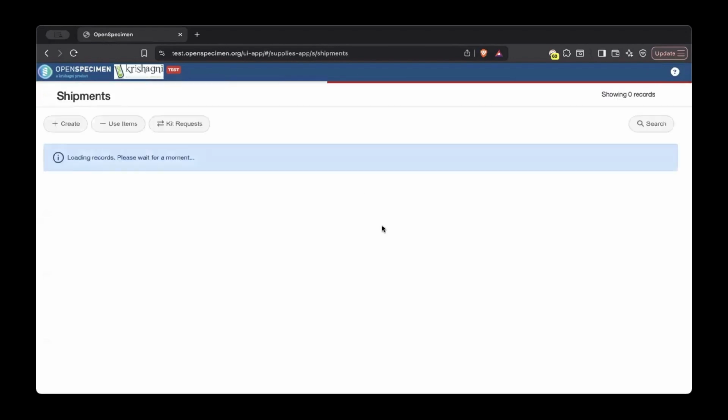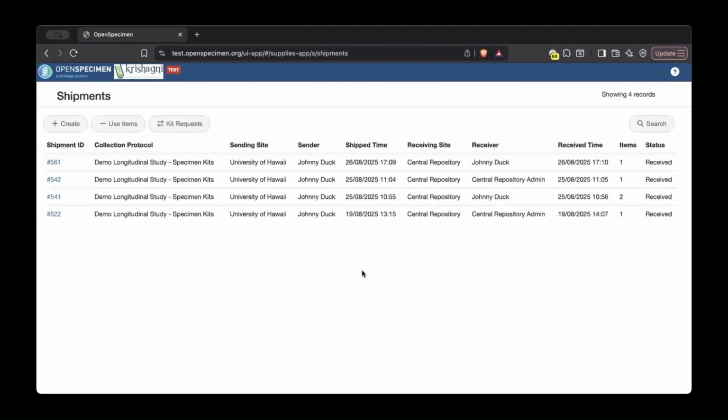Okay, so this is the dashboard for the site user. You see that they don't see anything else in OpenSpecimen, like collection protocols, carts, and all the usual stuff that you guys see. All they have the option to do is either create a shipment if they're sending the kits, or request kits. Except for request kits, everything else is an existing feature that is being used by many customers.